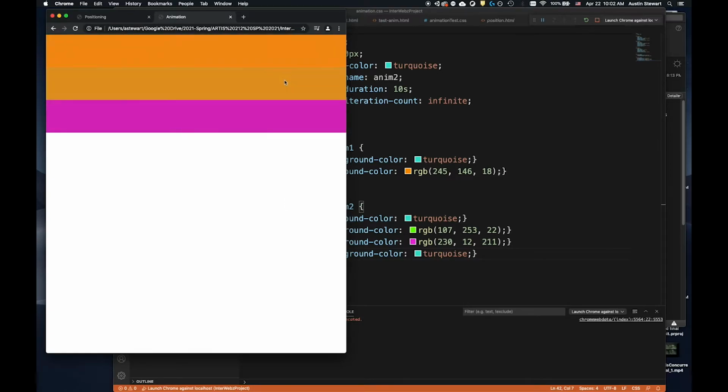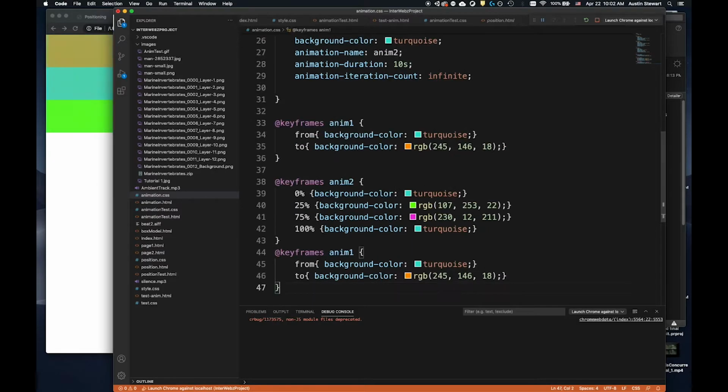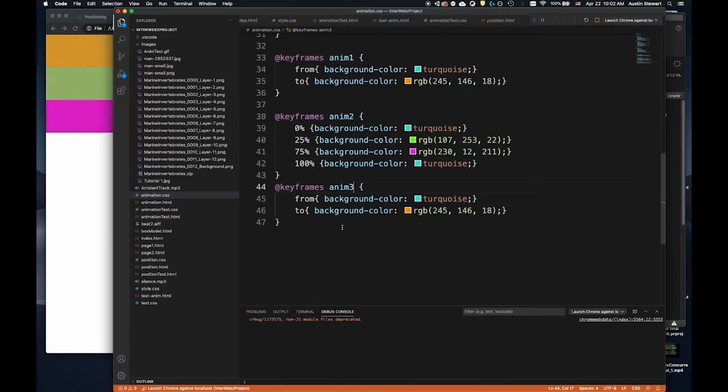Okay. So I've got these 3 animating in color. Now let's look at animating other properties. One of the other properties we can animate is the position. We'll just copy our keyframes here, because let's start with the basic one. Let's copy this, come down here, and paste it. We'll call this anim3.